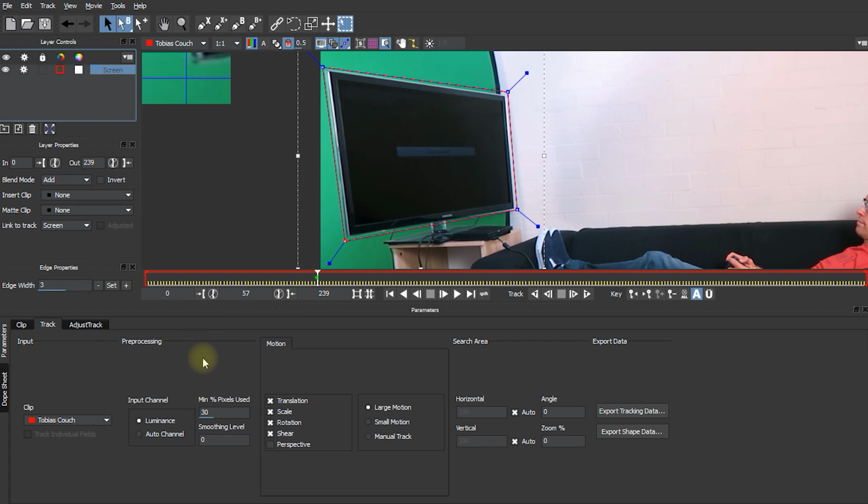Probably the most important setting when tracking with Mocha is the minimum percentage of pixels used. This tells Mocha as a percentage how many pixels of our shape that we've drawn around the TV it has to find from frame to frame for the track to remain valid.